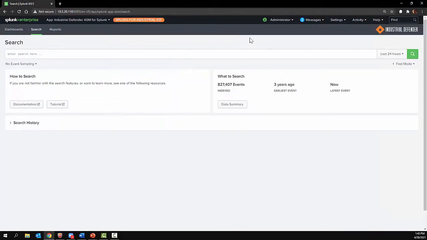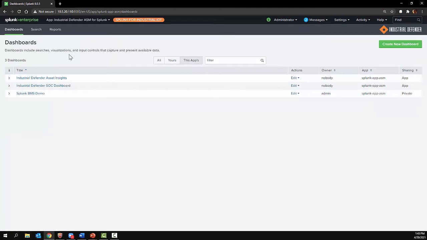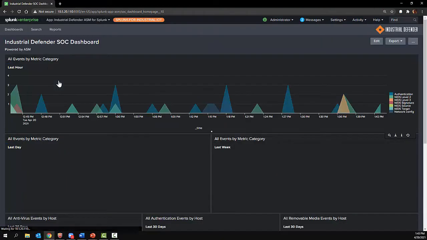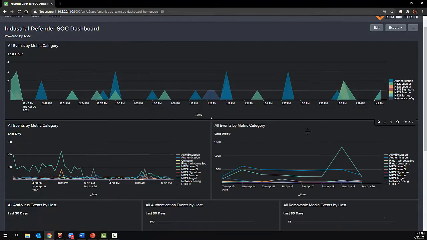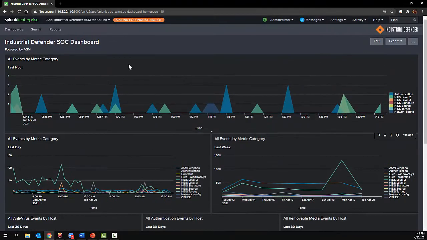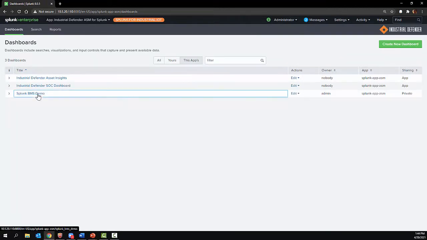So let's take a minute to pull up Splunk, and you can see I've got a basic Splunk Enterprise instance here. And if we go into apps, if we pull up some of the dashboards available within Industrial Defender, we've got our traditional SOC dashboard looking for security events across the environment. Maybe they're worried about authentication or potentially antivirus events, removable media, all things to be very much concerned about in OT. But let's say you wanted to take a closer look specifically just at your building automation environment, for example.